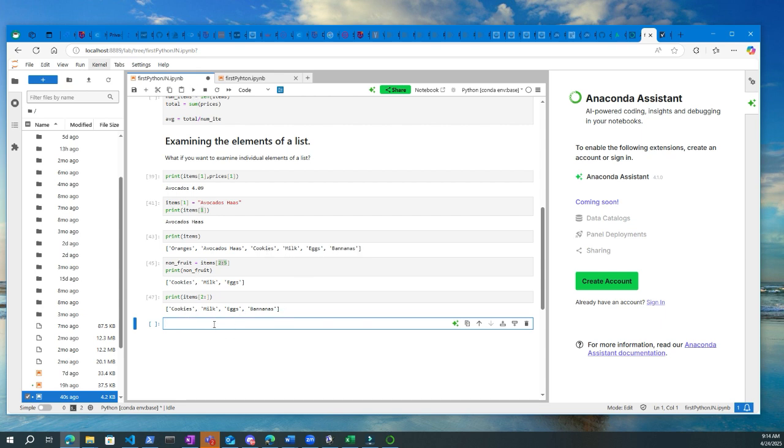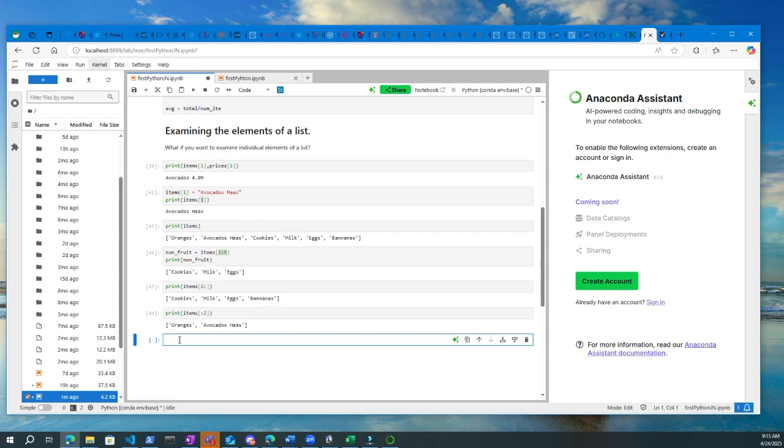Now let's say I want to select everything up to cookies. I will do this. It's kind of like the opposite. So I would do colon 2. That means select everything up to, but not including index 2. All right, so this prints index 0 and 1, right?